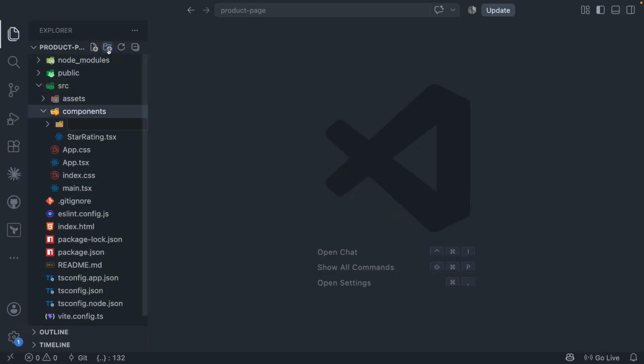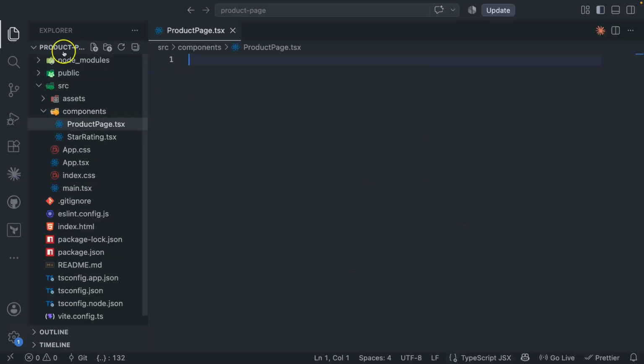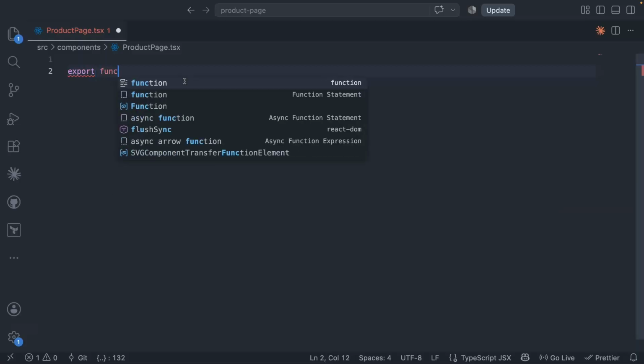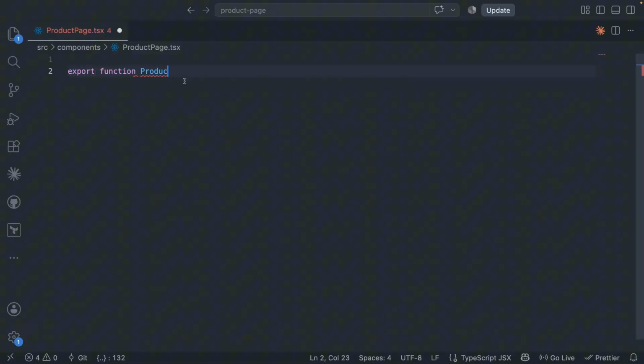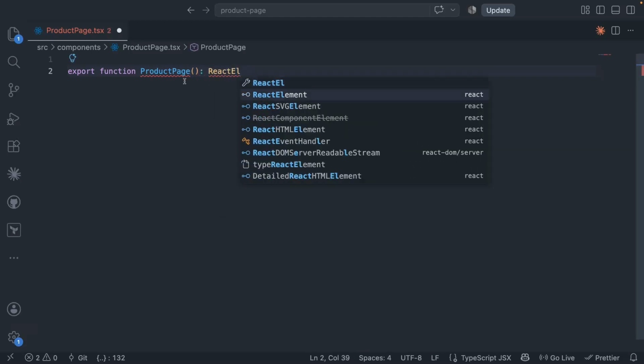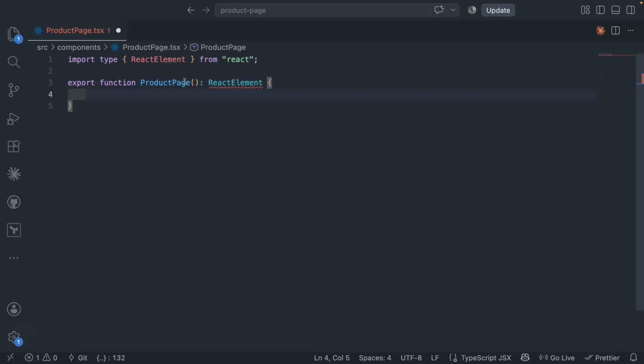In the components folder, I'll create a file called ProductPage.tsx. Okay, and as well, it's going to be a component. Here, I can export function ProductPage. It's not going to take any props. It's going to return a React element. Okay, and for this, I'll return the HTML scaffold.